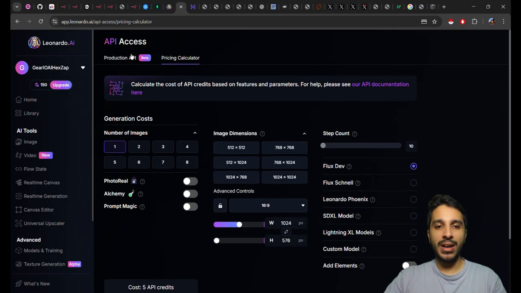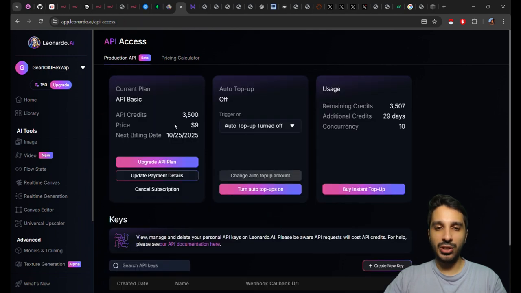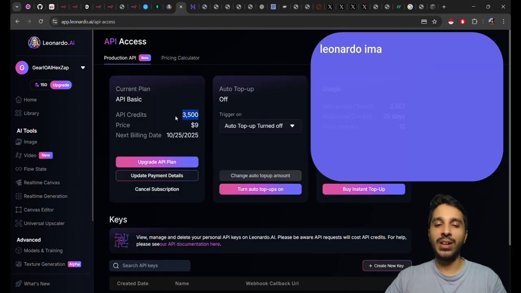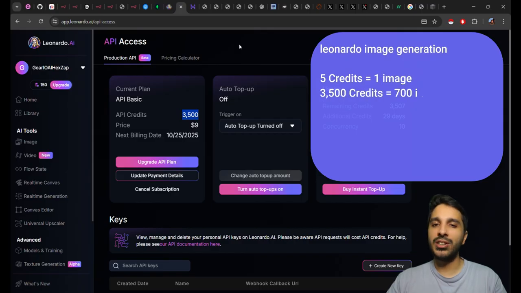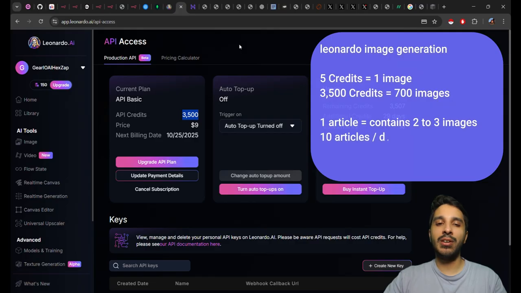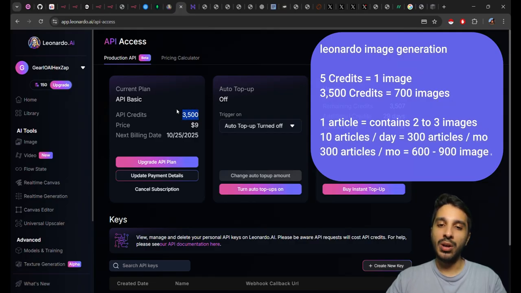So with our existing API infrastructure, we can generate about 700 images if we are posting about 10 times a day, and each article contains about 3 images. So more or less we have enough credits. Maybe each article should be limited to 2 images so that we fit inside the credit limit of Leonardo.